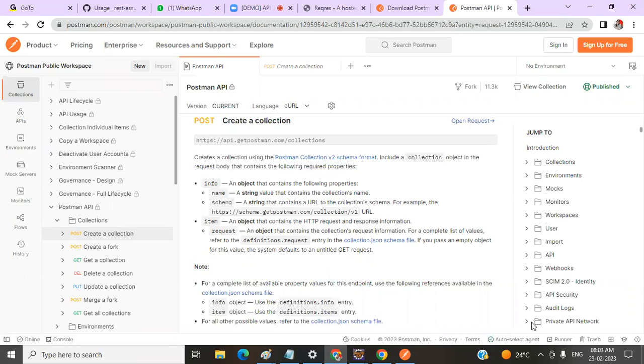If you come down and carefully read the document, what they are telling: create a collection using an object in the request body that contains the following required parameters. So they are specifying it as required parameters. So what are those required parameters? We have info, we have name, we have schema, we have item. In that request we have again. Required parameter means these are all the parameters you must specify inside the body.